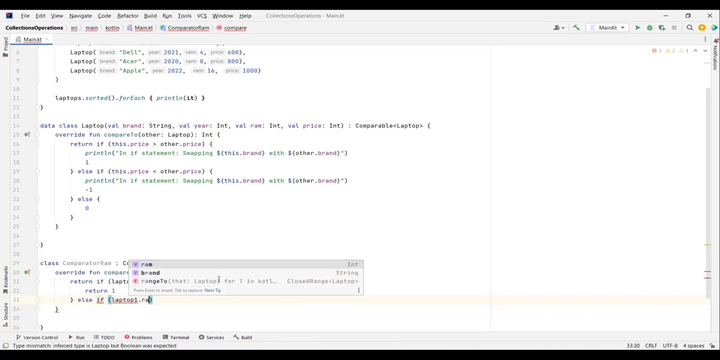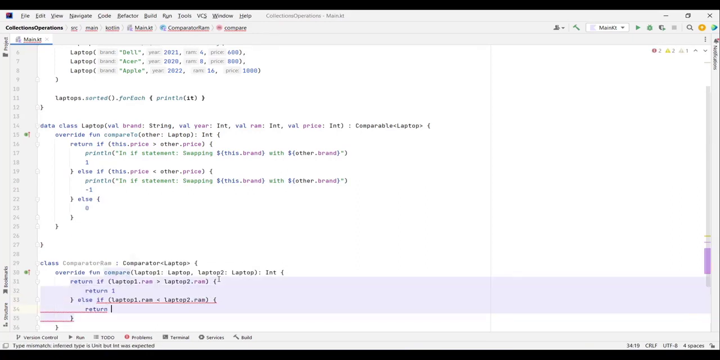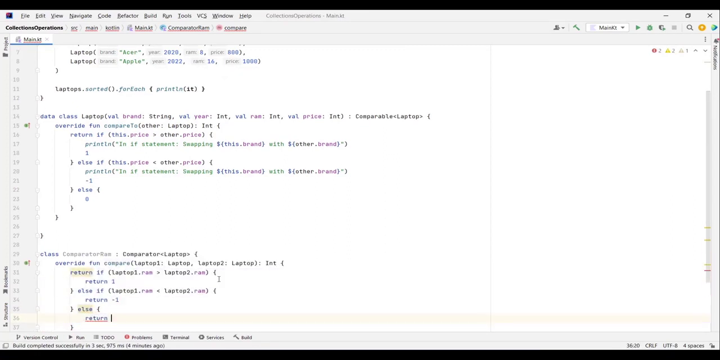laptop 1 dot RAM is less than laptop 2 dot RAM. Then we're gonna put curly braces, we're gonna type return -1. Else we're gonna return 0.